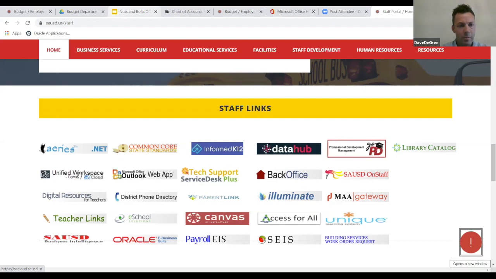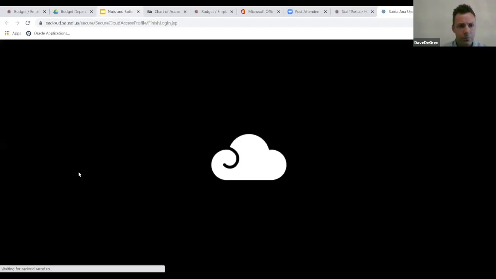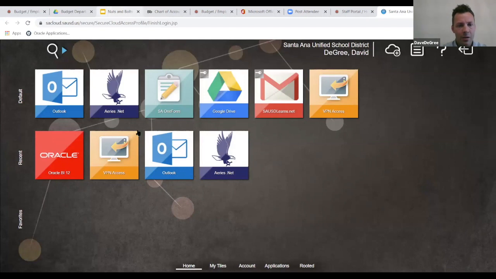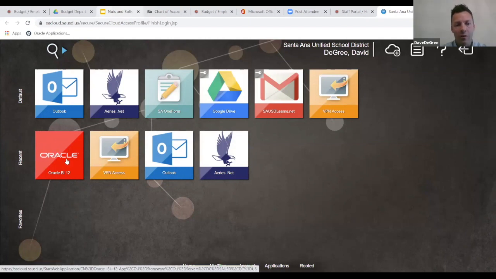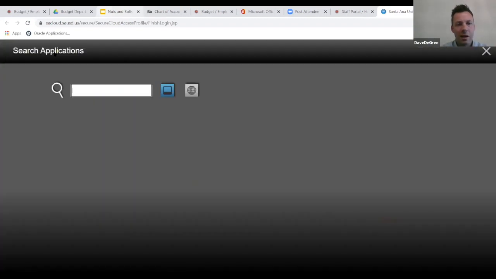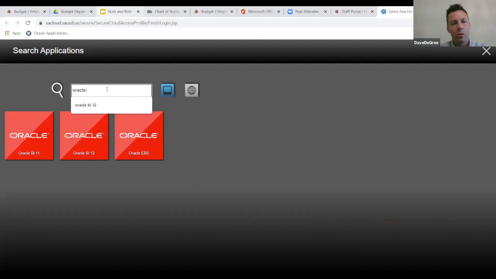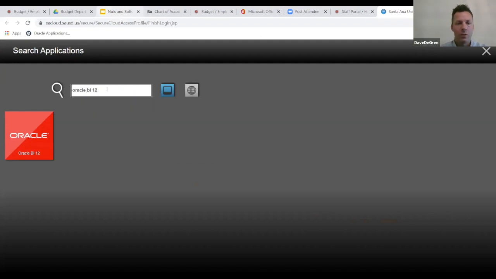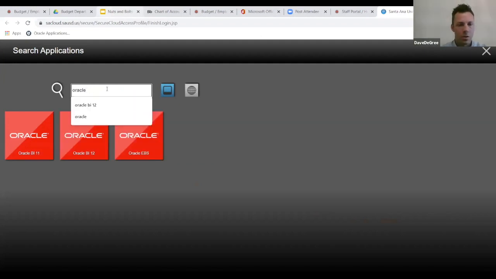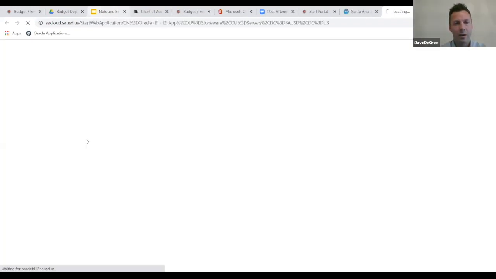So Unified Workspace, okay? And just like Alicia mentioned, you're probably not going to have this Oracle icon, Oracle BI 12, that's the one you want to find. So what you'll have to do is go to the magnifying glass and type in Oracle BI 12 or just Oracle. But the one you want to select is the Oracle BI 12. Hit that icon.